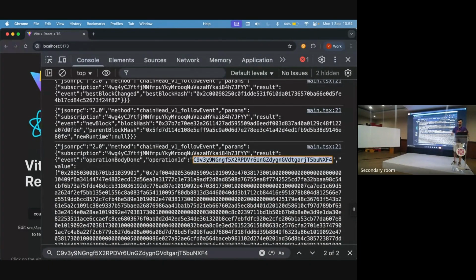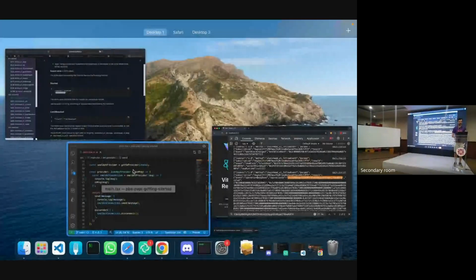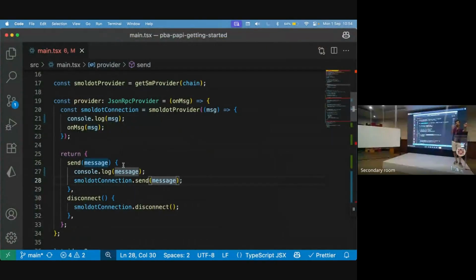Because this is a notification, this is an event. It doesn't have that. So what it's using is the operation ID that we have here. So this is why we have these nested levels of IDs and everything, which complicates things substantially.